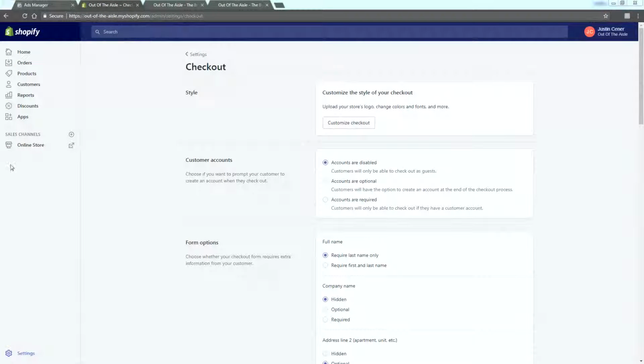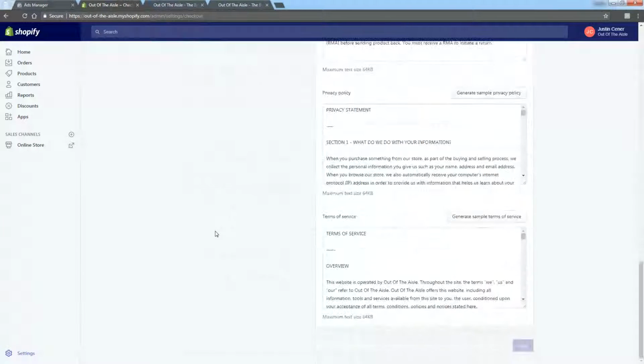This is going to be our checkout section. Remember, we're going to come back here and add the logo to our checkout later on once we get our logo. But right now, what we're going to do is scroll through here. There's really only a couple things that we need to do on this page. We already did the most important stuff, which is down here.